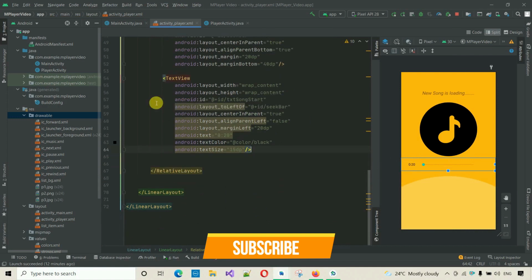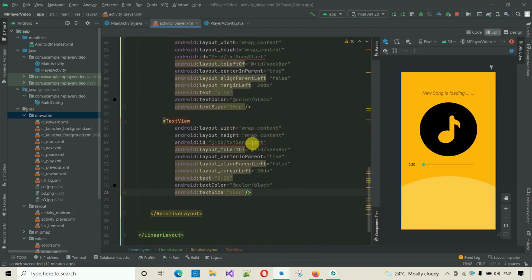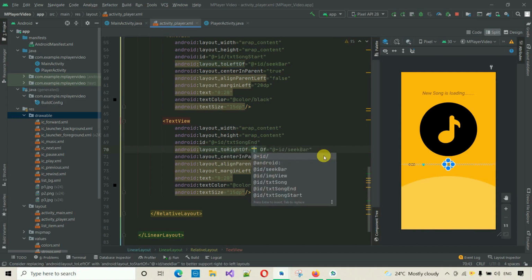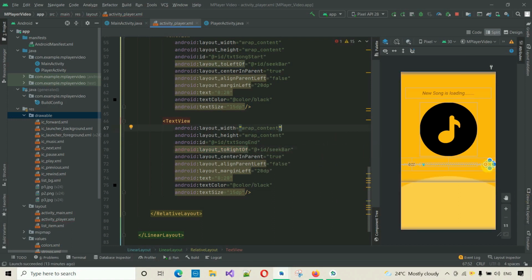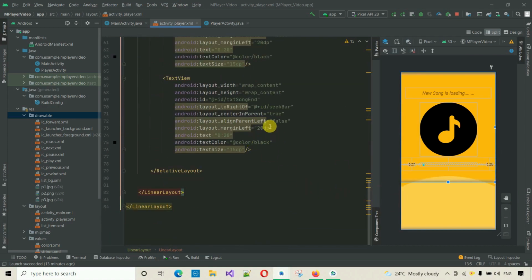Okay, we have to copy this once again, and we need one more, so I'm going to paste it, and inside this one we have to change the id first. Change the id from txt song start to txt song end, and this is not to the left of, this is to the right of the seek bar, like this one. So you can see this, it's over here. Okay, and after this, wherever you see left, change this one to right, like this. Now this is in the proper position.